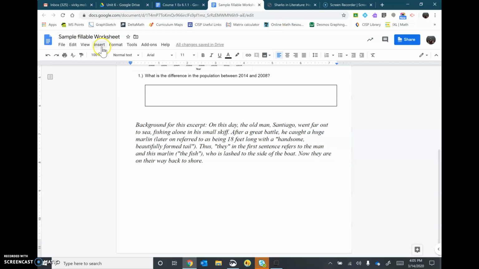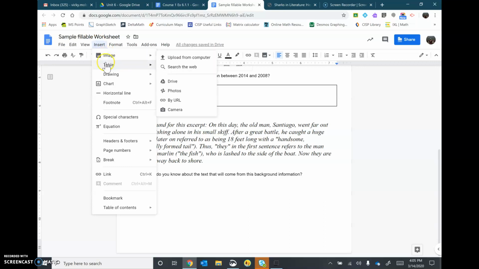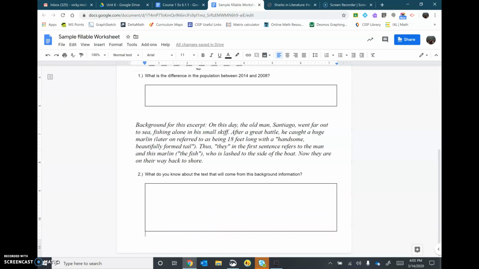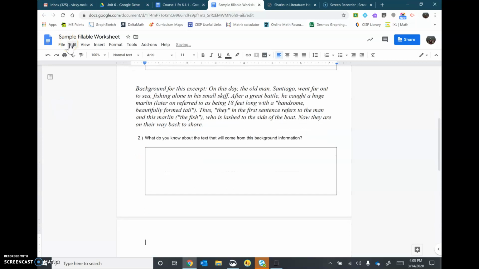But they're not going to spend that much time on it. And then again, you can type your question: what do you know about the text from this background information, or just by reading this background information, or something like that. Then again, just insert a table, take one blank, and again, you can make it as big or as small as you want to.